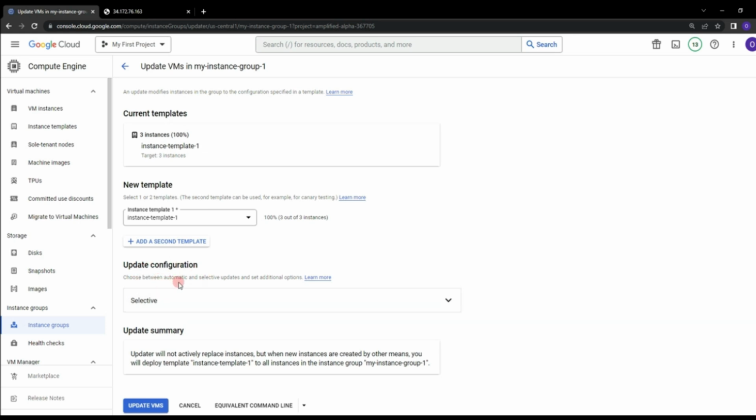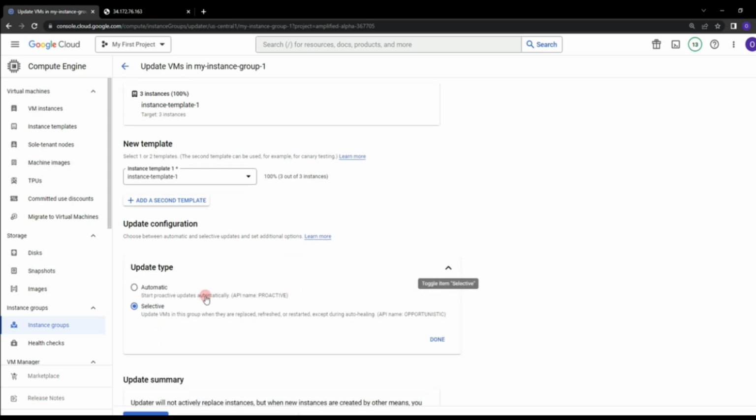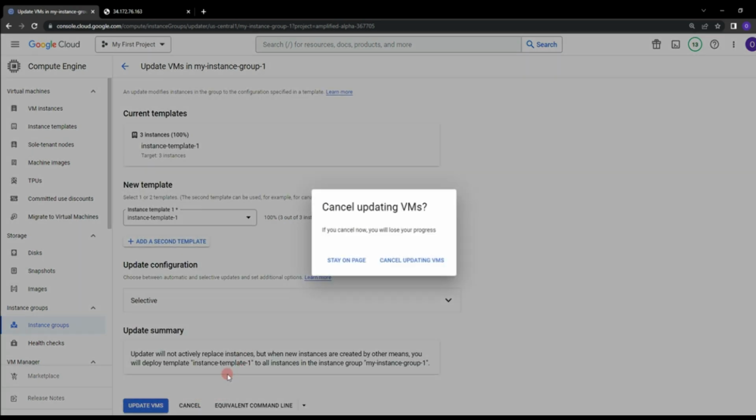You can also update the configuration. You can also choose between automatic and selective updates and set additional options. If you click here, you can select automatic or selective. Basically, automatic starts proactive updates automatically. However, selective updates VMs in this group when they are replaced, refreshed, or restarted, except during auto healing. So let's click on done and cancel it.